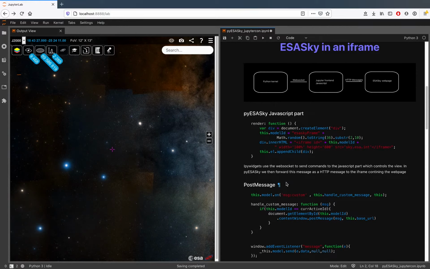So here you can see a quick code snippet inside the JavaScript, where we actually listen for custom messages along the WebSocket from the Python kernel, and pass along the exact same message as an HTTP message we post to the iframe, the currently active iframe, which we want to receive the message. And then we also have an event listener to listen for messages from the iframe, and those we send along with the IPy widgets infrastructure on the WebSocket back to the Python kernel.